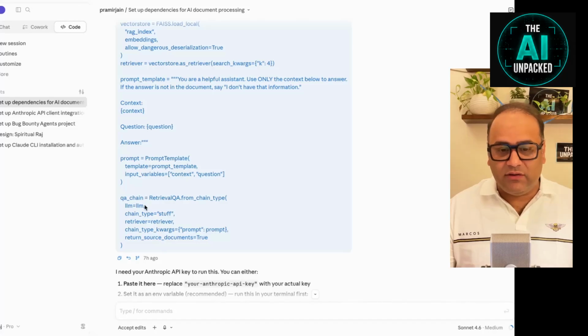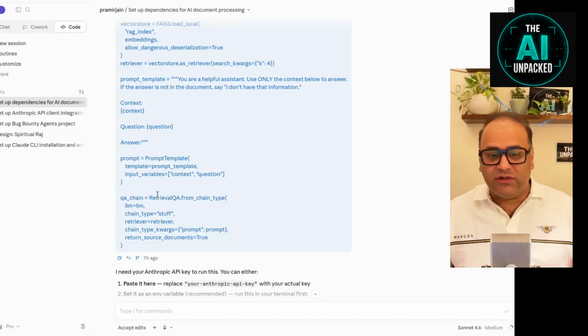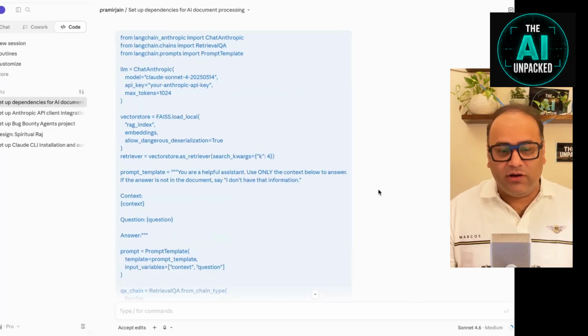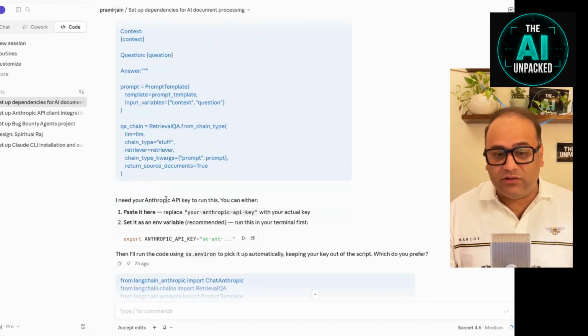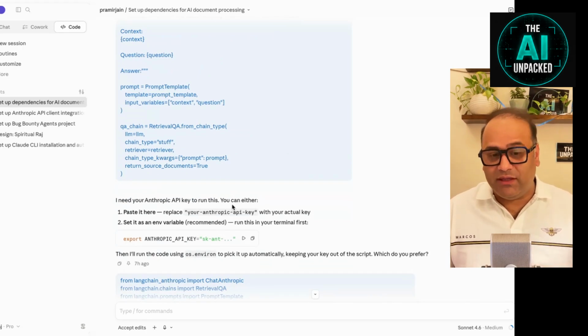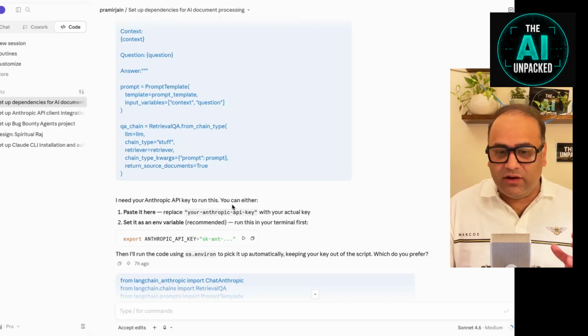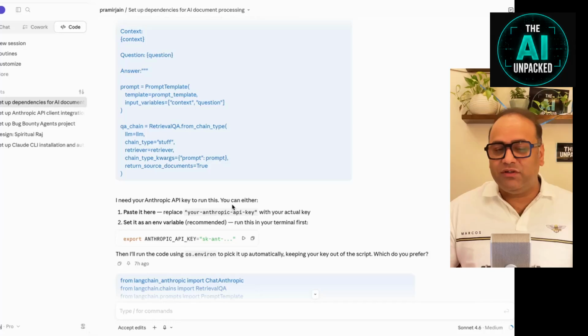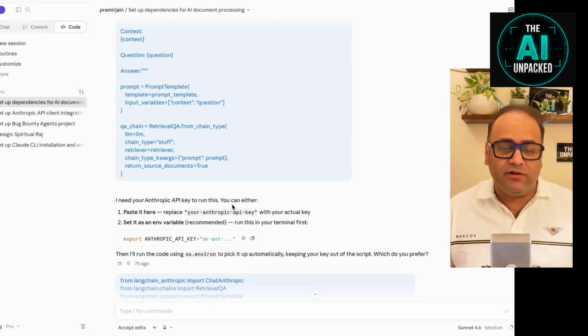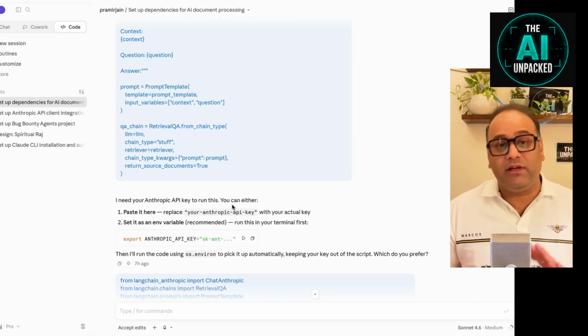So this is the final chain where it uses the LLM, uses a retriever, and finally returns the answer to your question. As I input this in Claude, Claude gives me a response. I need your Anthropic API key. So now you need to build an Anthropic API key. It says paste it here, replace your API key with your actual key, and then set an environment variable. Run this in your terminal first. The environment variable is important because you're sharing this key to another application that needs to be put in that variable. So even if you store that API key locally in a variable, it's not accessible to Claude. If you put it in an environment variable, it will be able to access it.